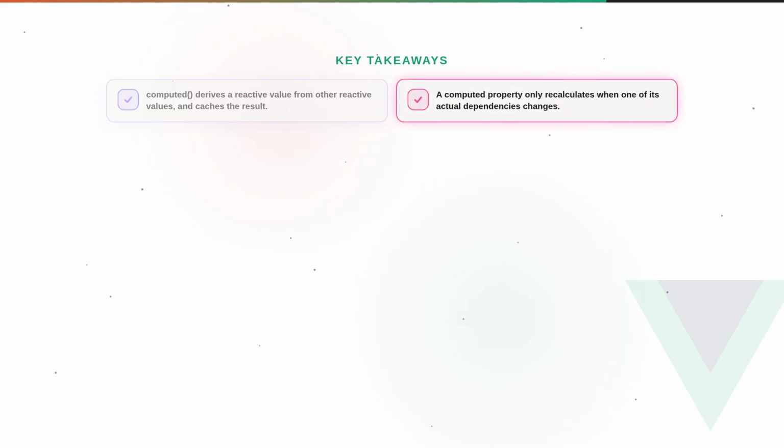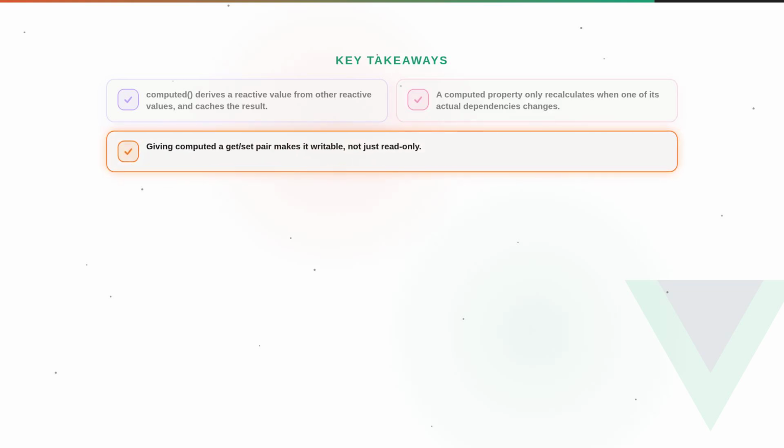A computed property only recalculates when one of its actual dependencies changes. Giving computed a get-set pair makes it writable, not just read-only.